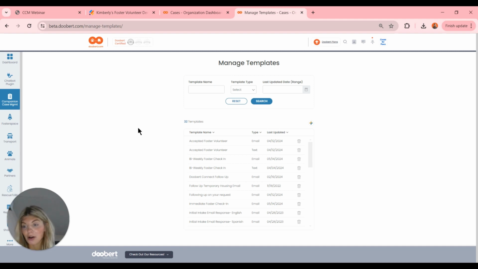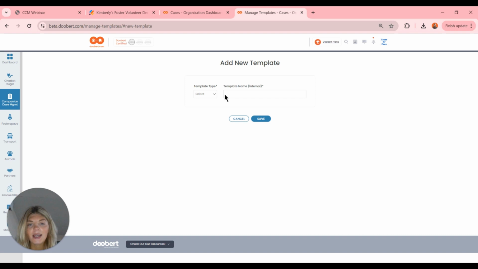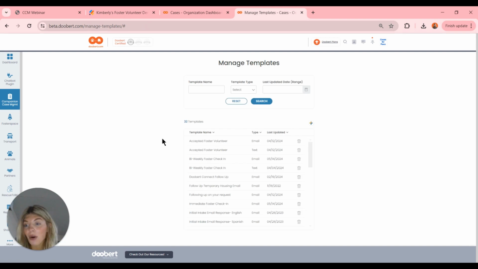This is where we can manage any of our existing templates, add a new one. We can click this plus sign right here, name it, and then we can put in any context that we're looking for, our email text templates, all things like that. So super easy. We can go ahead and delete, see what type they are, when they were updated, the name, all things like that. So if you want to check that out, I highly recommend the templates because they're one of my favorites for our quick and easy communications.